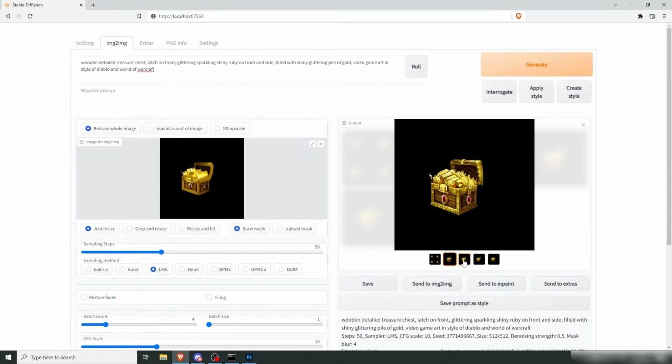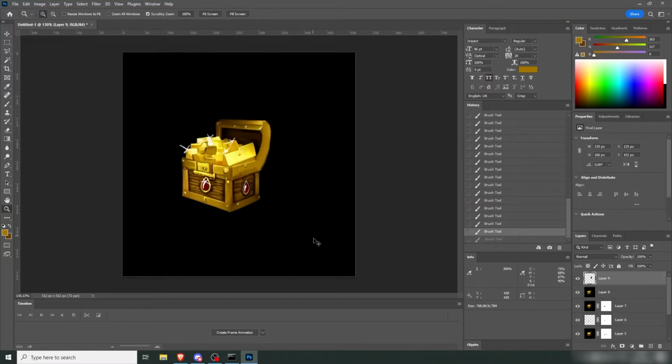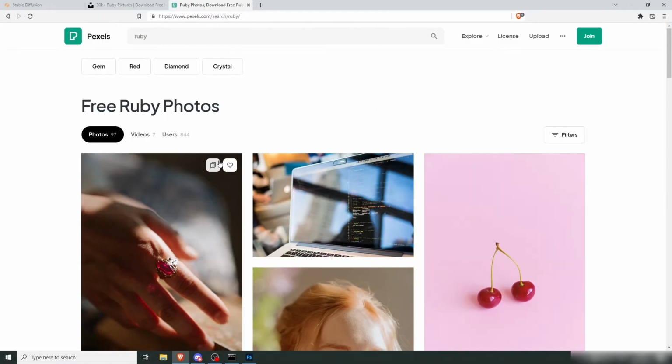Now this is super interesting. I think this first one here is something that I really like. The rubies are still here, the latch is there, the gold is looking super cool. We got some more details into the gold, and you can see that the lid is much more detailed now. I'm not really happy about what we're doing with the rubies, so let's see if we can find a new input for that.